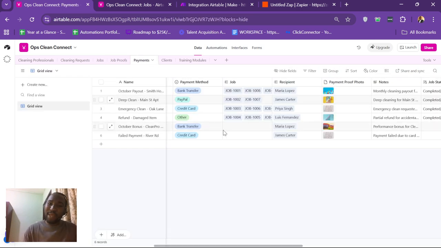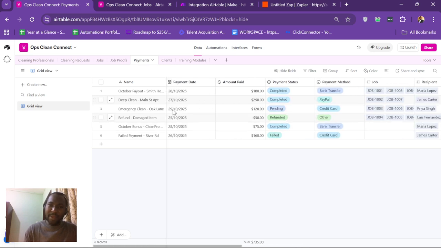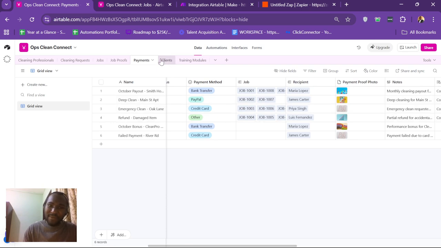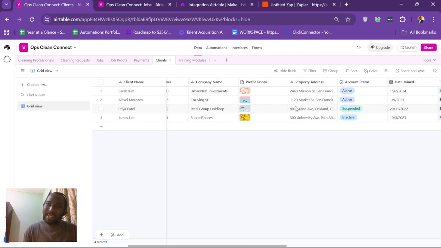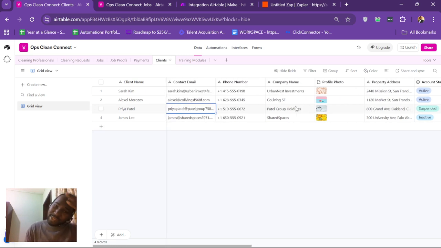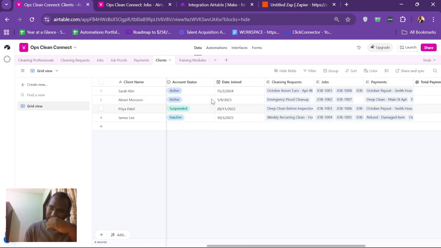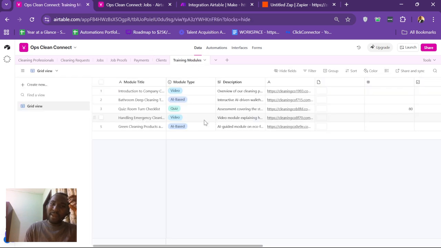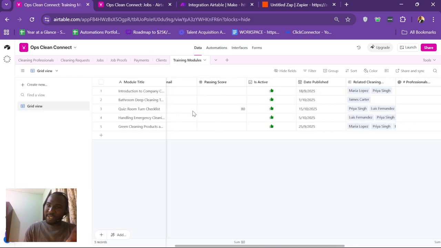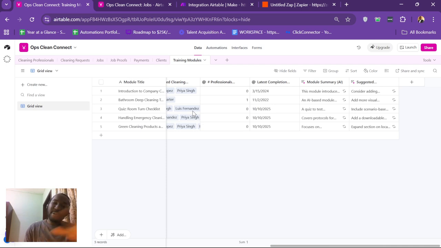Then we have payments. In payments, this is where we track all the payments that have been made, just as the client mentioned. Then this is the users list. If the client wants the users to log in, we have a user list for them. Then we have training modules. These are all the trainings. Of course, this is demo data.